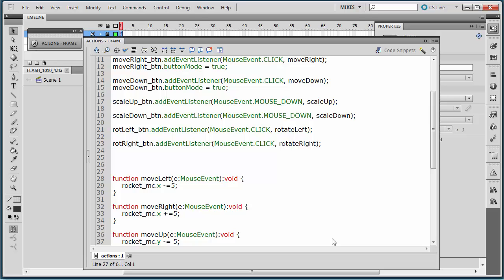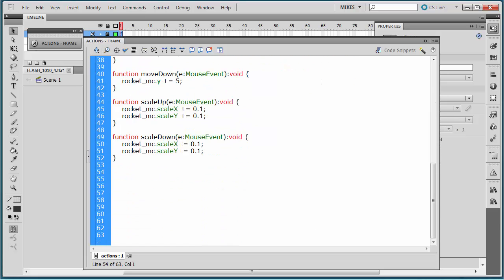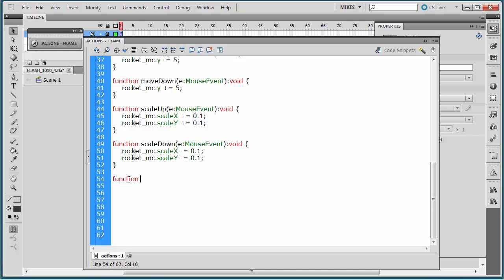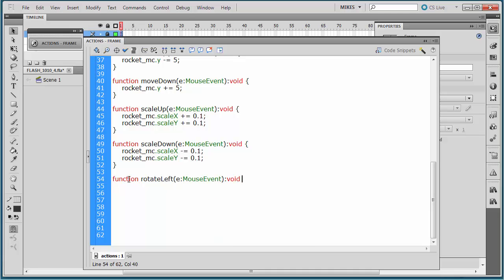Good time to pause if you want to go ahead and type that in. All right, I'm going to go to the very bottom of my functions, put in a couple lines, and now I actually want to create the rotate left function. So I'm going to type function, and this is going to be my rotate left function. I'm going to open my parentheses. Again, I'm going to use E as my variable. I'm looking for a mouse event. I'm going to close my parentheses, data type this as void because we're not going to be getting any returns. And I'm going to say rocket underscore MC dot rotation, all lowercase, and that's going to be minus equal, in other words, just like we did with the scaling, 5. So this time we're looking at degrees, or we're at minus equal 5 degrees. So it's going to minus 5 degrees from whatever the current location is.